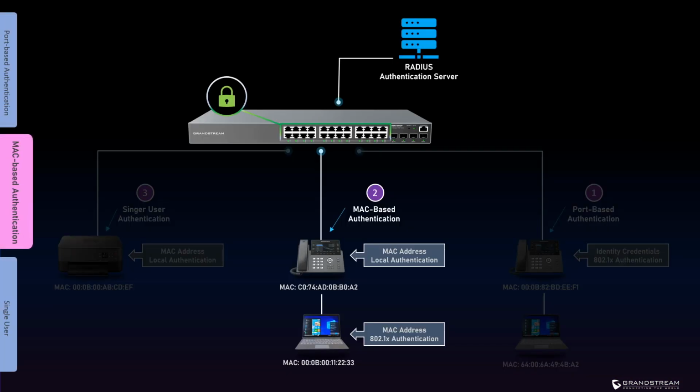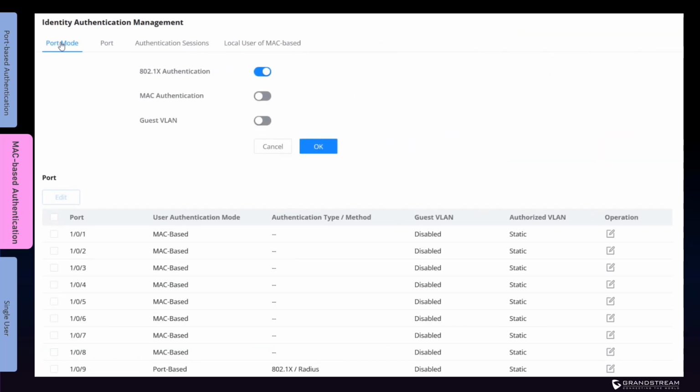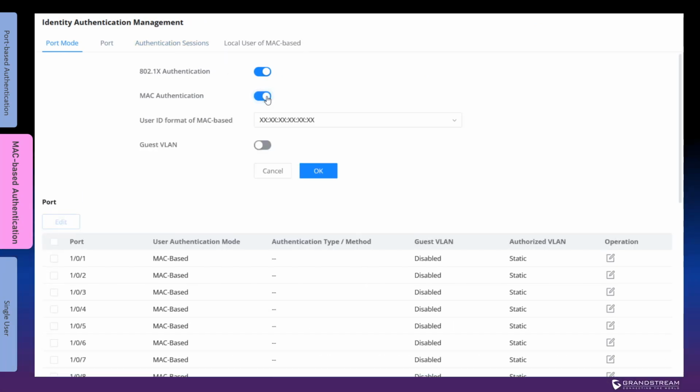MAC-based authentication mode can also be used to authenticate multiple devices on a single port. While port-based mode requires only one device to authenticate on a single port, MAC-based mode requires that each connected device be individually authenticated before it is granted access to the network. Using this configuration example, the IP phone and the computer must be individually authenticated using one of the supported authentication types enabled on the switch port.